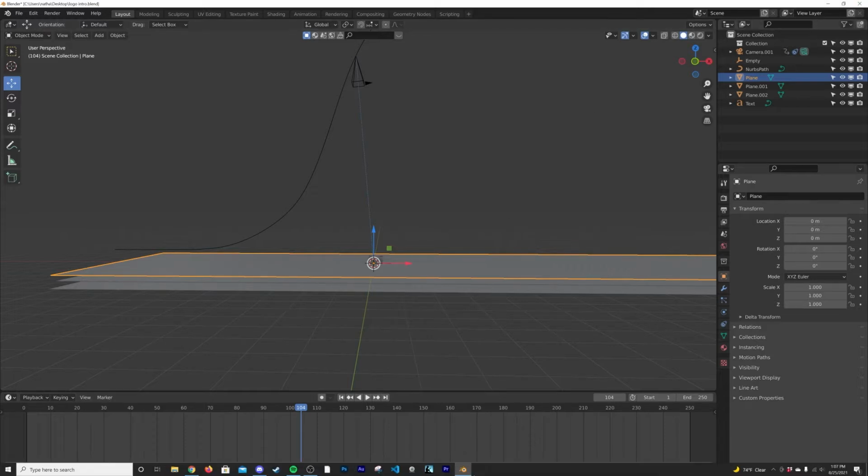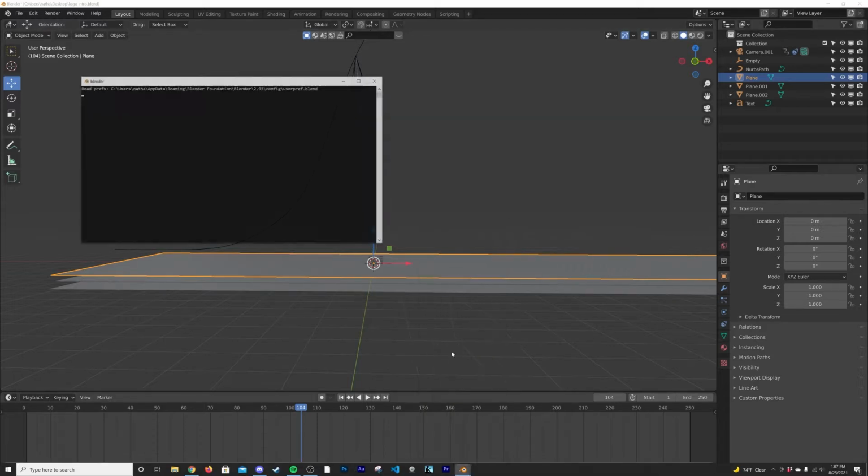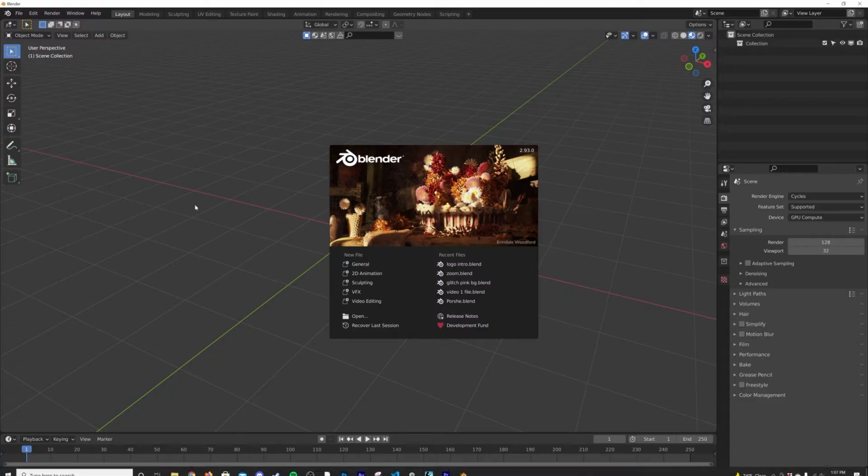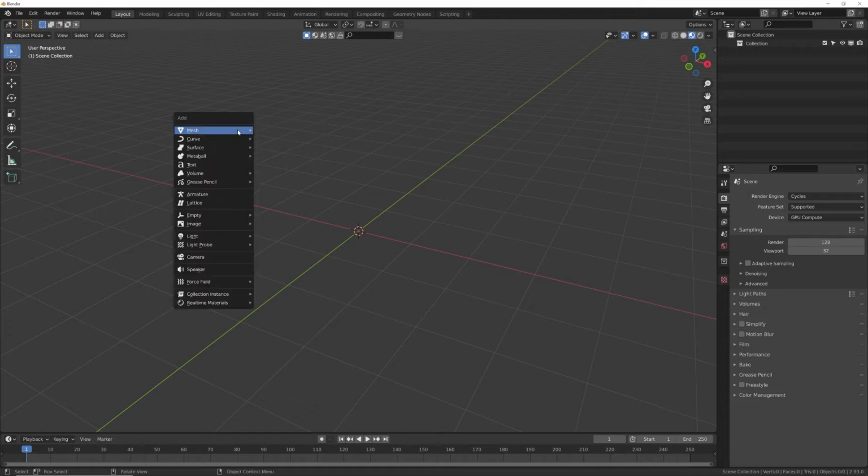So let's go straight into a new Blender file. Let's go up. And it is Patreon week. I can't remember if I said that already, but it's Patreon week, so you guys are going to be getting a bunch of cool stuff this week.